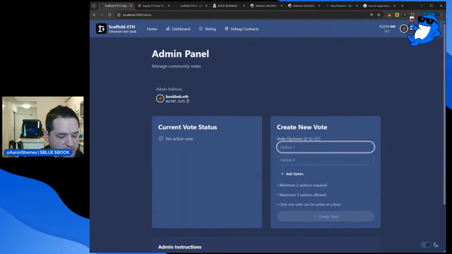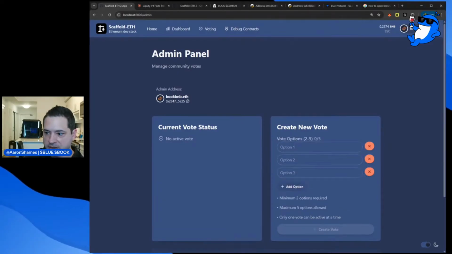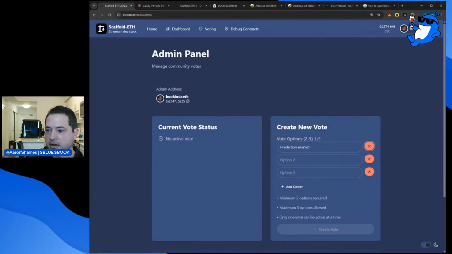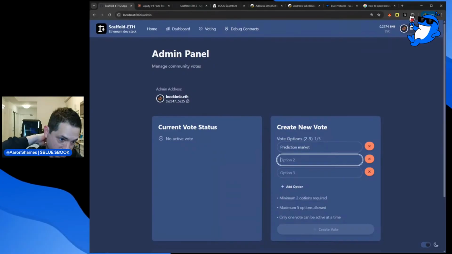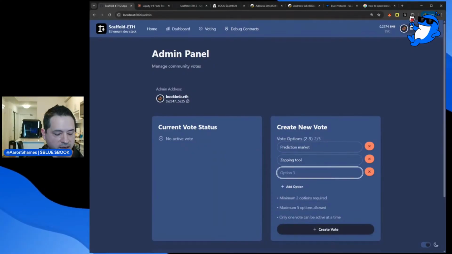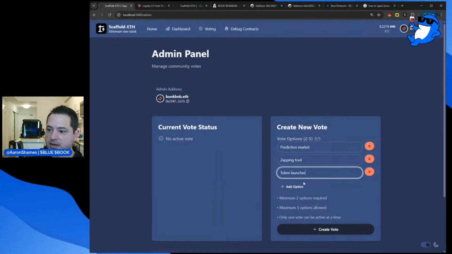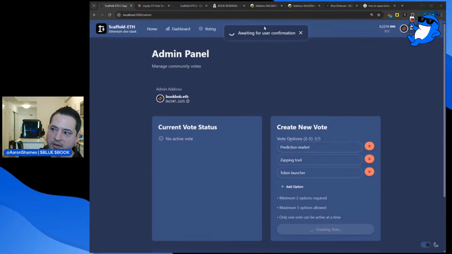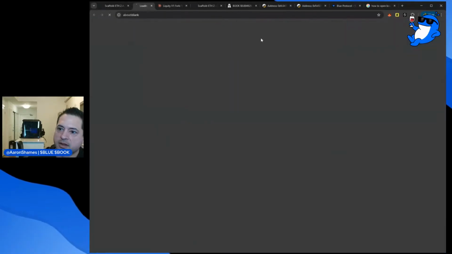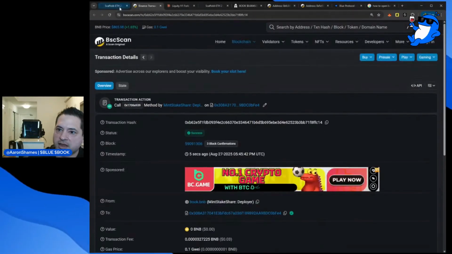So let's try this out. Let's make a couple of voting options. Just for testing, we had somebody mention a prediction market. What else do we have? Let's say a zapping tool. Let's say a token launcher. So let's see if this works. I'm using the admin wallet to try to create a new vote, or create a new voting option. Let's check that out. All right, looks like that worked.